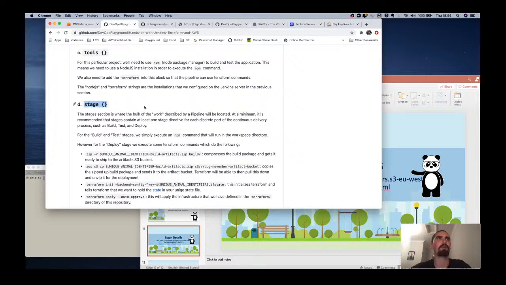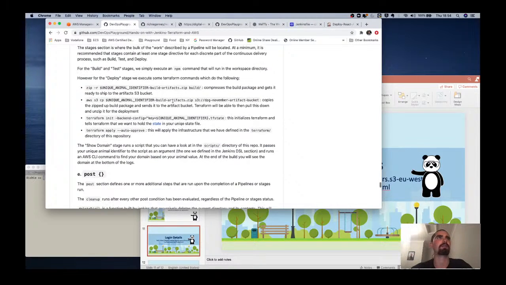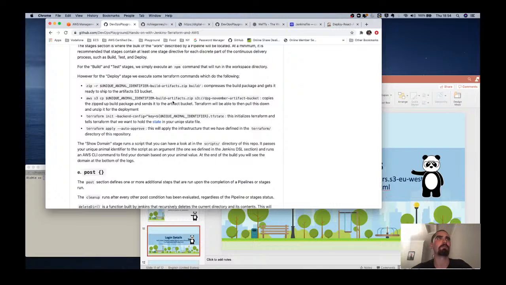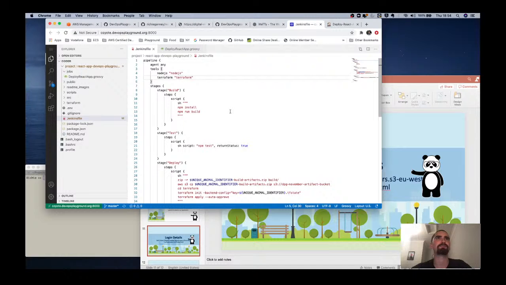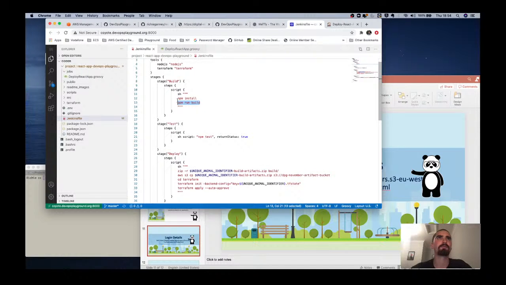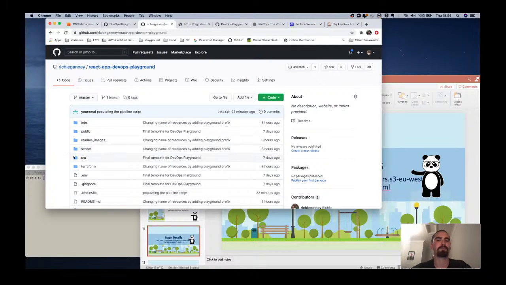Then stages. This is really where everything's happening. This is where the magic's happening. You've got a build stage, a test stage, and then a deploy stage. So here is build: npm install, npm run build. We'll go through what these are actually doing in a moment. Then you have your test, then your deploy. This is just specifying the commands we want to run and how we're going to be deploying our application.